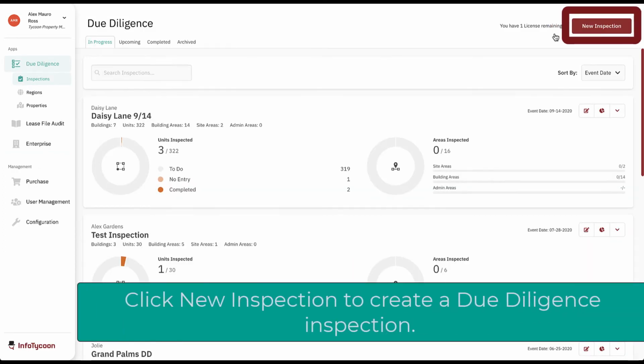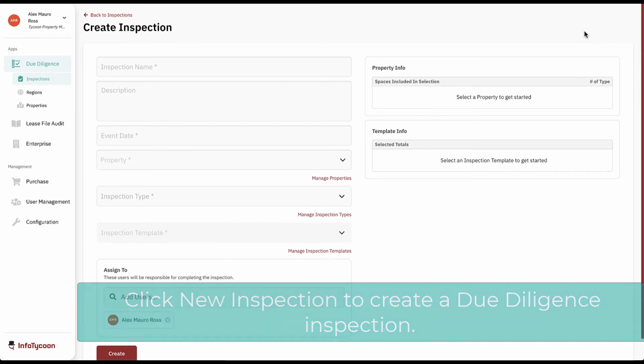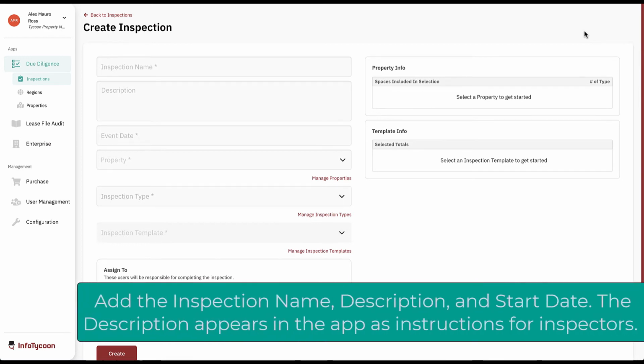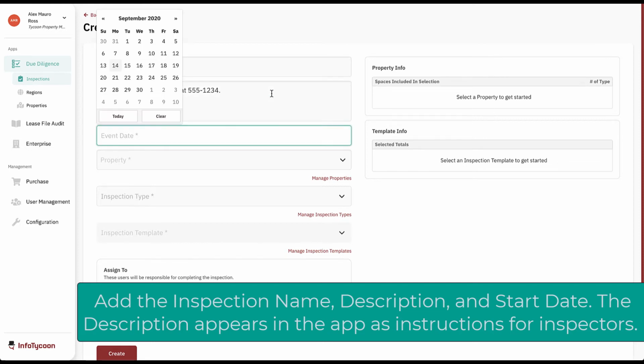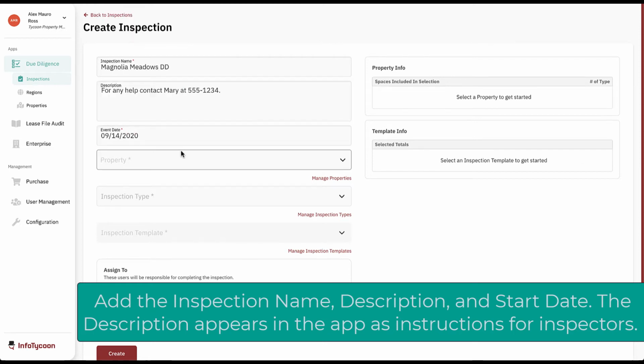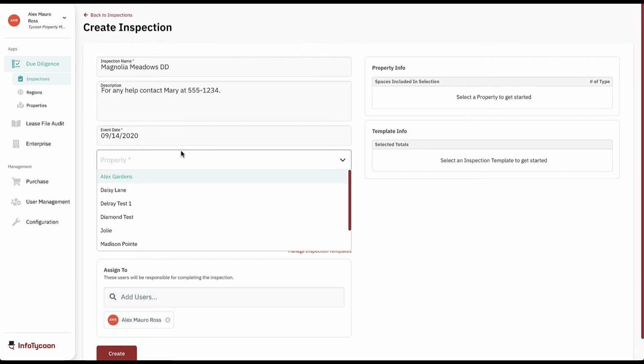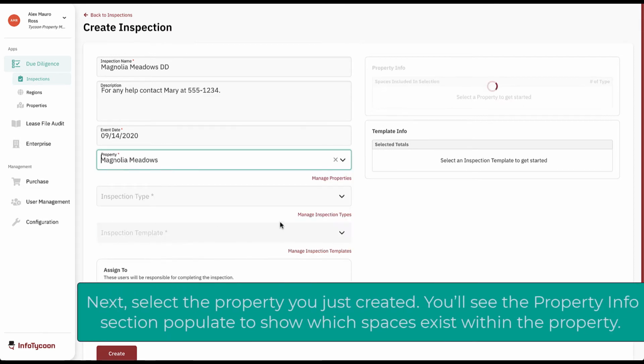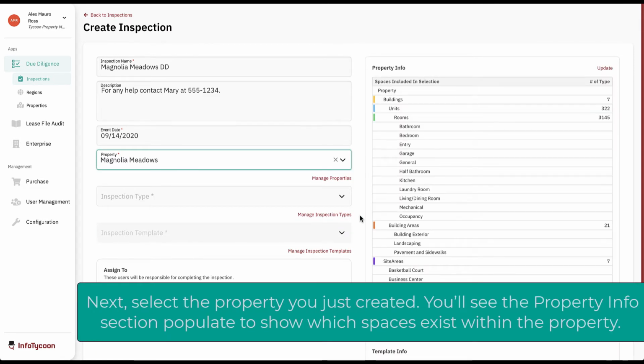Click New Inspection to create a due diligence inspection. Add the inspection name, description, and start date. The description will appear in the app as instructions for inspectors. Next, select the property you just created. You'll see the Property Info section populate to show which spaces exist within the property.